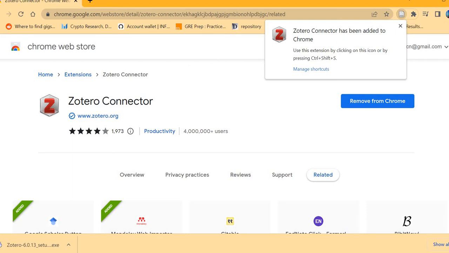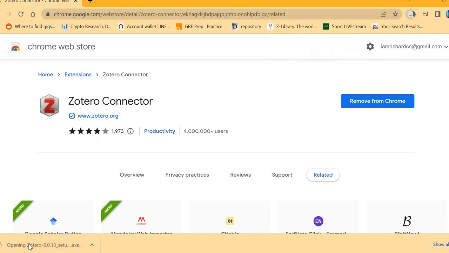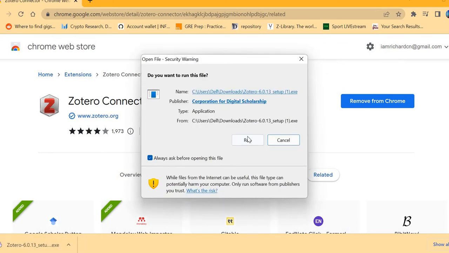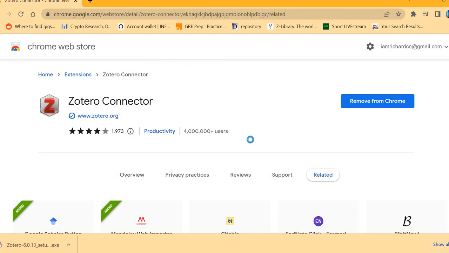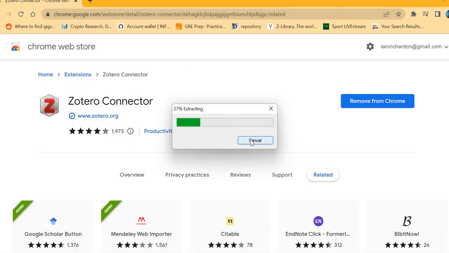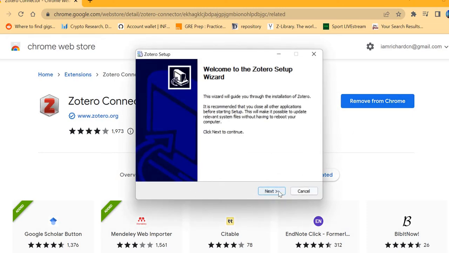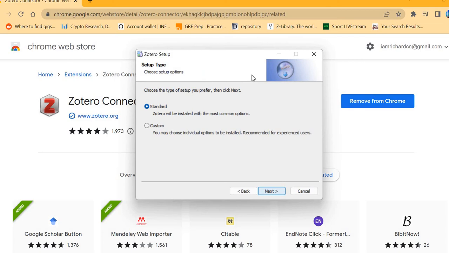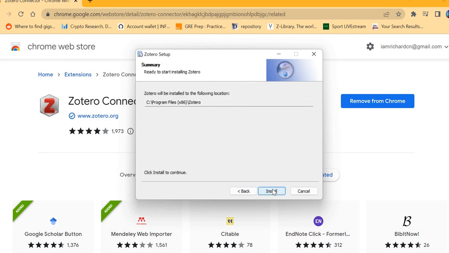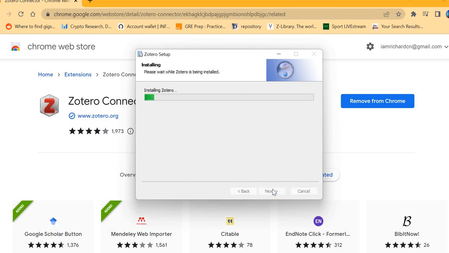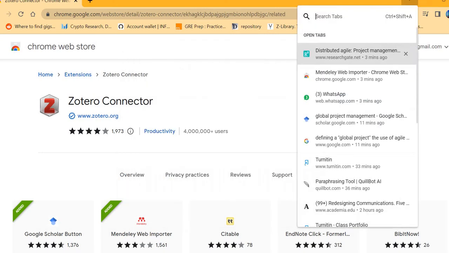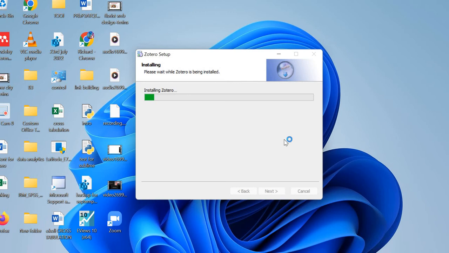Beyond that, you can also click on the Zotero app itself on your system. You just click on run. After clicking on run, the extraction will happen. It just takes a few seconds. Okay, you install Zotero for your system. Click on yes, standard, install and continue. So we are installing Zotero now.